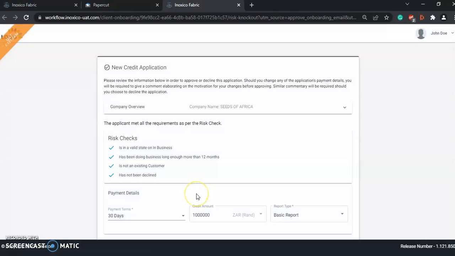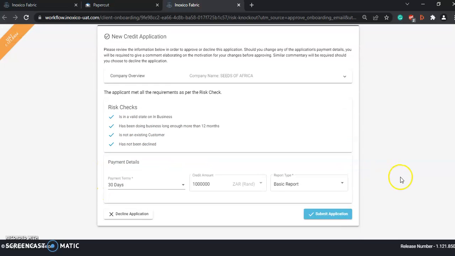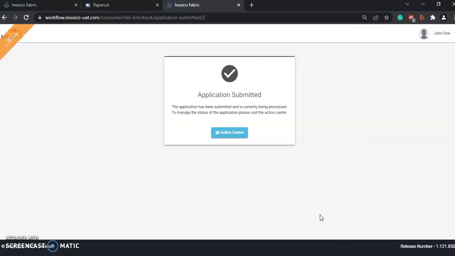The risk checks that have been done in the back end will appear on the risk check section. If there's anything that has failed, for example, if they are in deregistration or in liquidation, or there's judgments on the company, the initial risk reviewer can decline the application and the application will not be sent to the customer for completion. If they are happy with the risk checks, they would then click on Submit the application, and the application would now be sent to the customer.